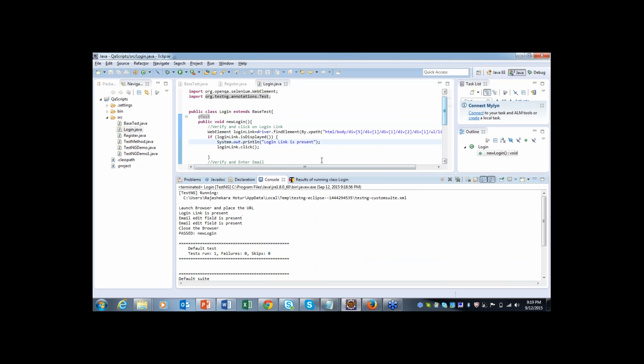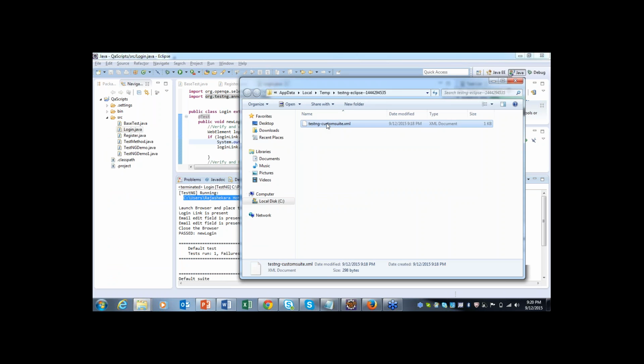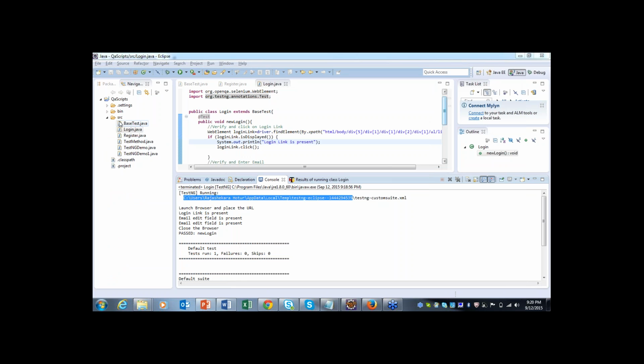Now I want to execute these two scripts as a batch. As I was explaining in the last video, I need to take one XML, which is what we call a TestNG XML. Here it is created somewhere in the location. So I am going to take this path and go directly to the folder where it is present. So here is the XML. It has already been created. I'll copy it, come back and paste it here.